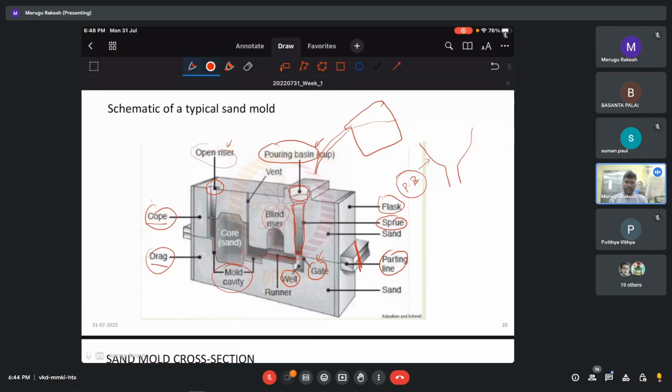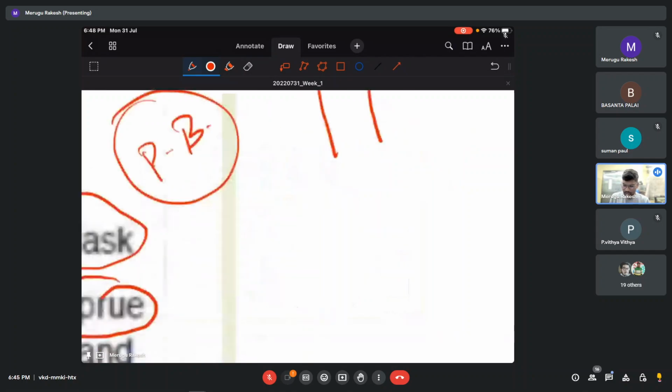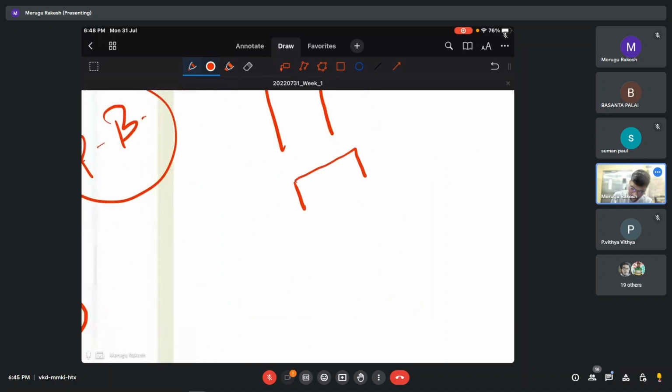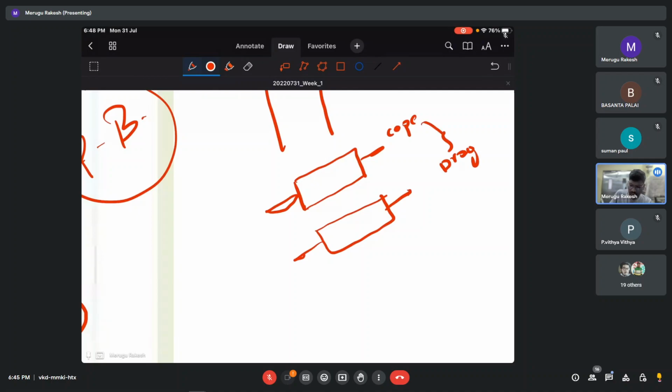Generally, if you see any casting process, we generally use this cope and drag. Let me explain the steps. So we have this cope, and then we have this drag. These are made of some metal, for example mild steel, or some SS, whatever. It is made of iron or some metal.